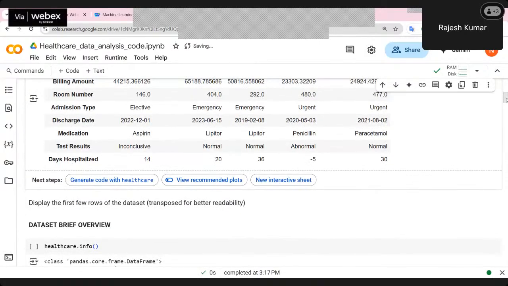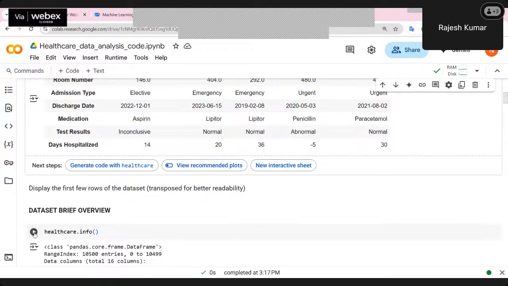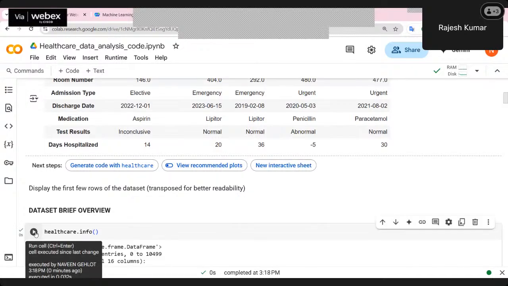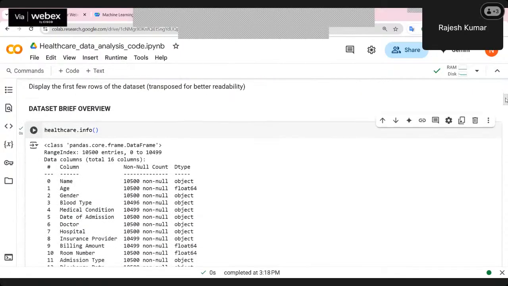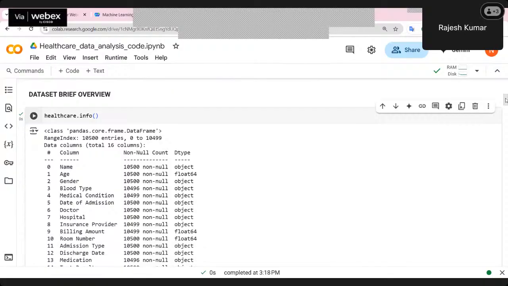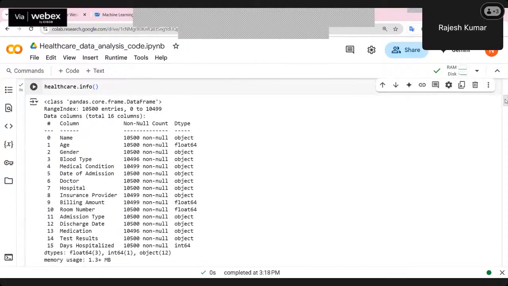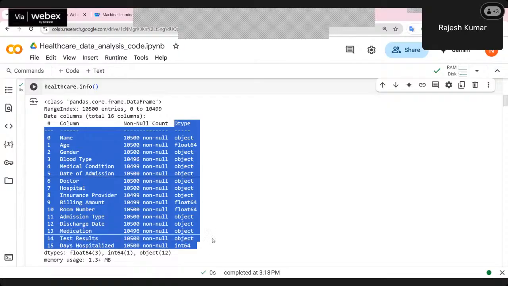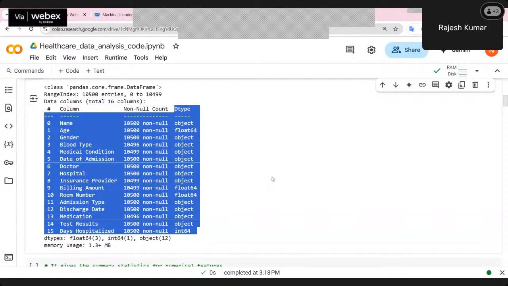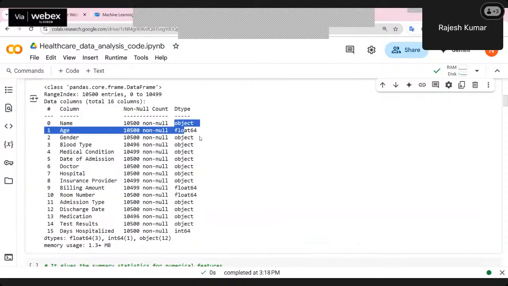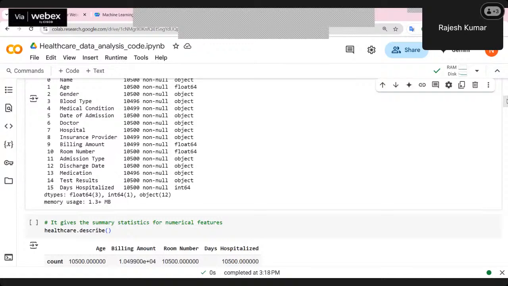And now we try to get the information about it, how the data points are there. You just type the command you can see here, healthcare.info, and it will give us all the things there: that there are 16 features, and what their nature and data types are. So they are objects, they are floating points. All those things are available here. That gives us an idea of what operations I have to take.